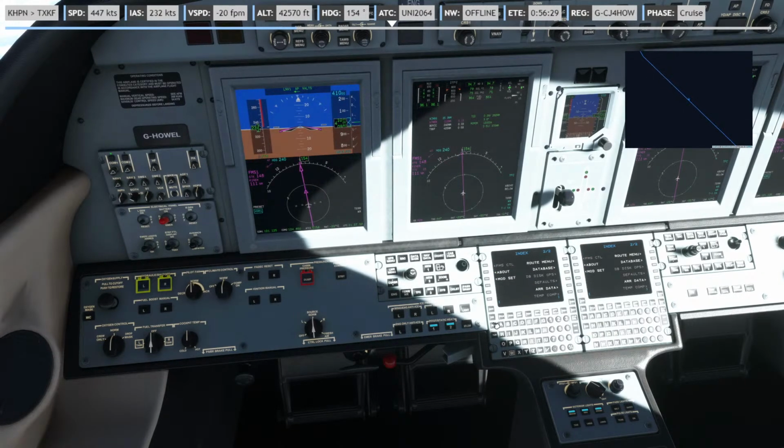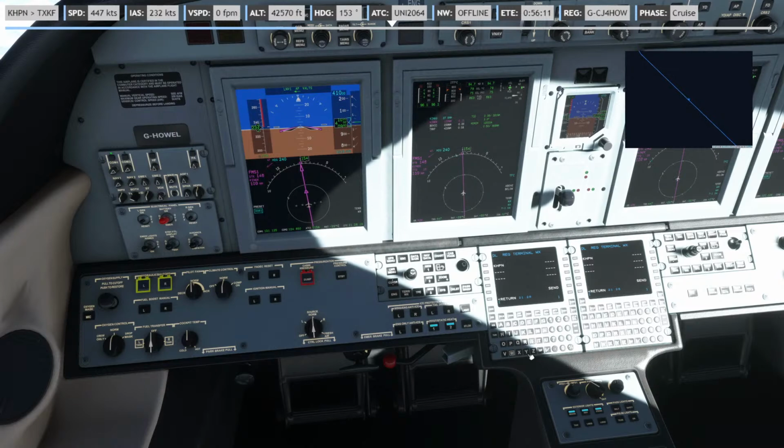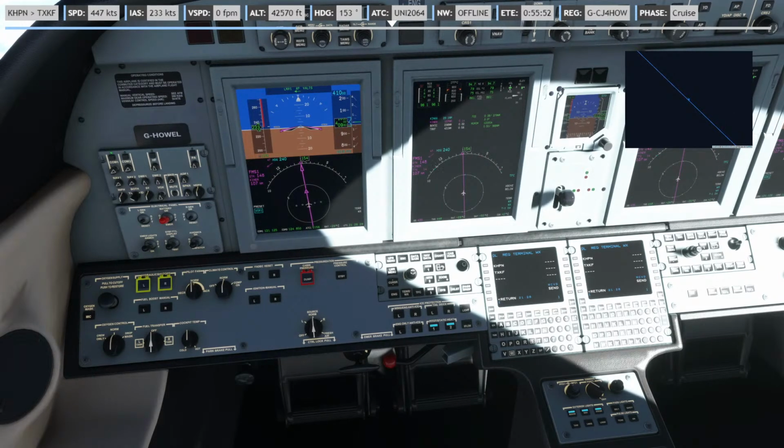Right, let's jump into data set index, data link, weather, and we'll request for Tango, X-ray, Foxtrot, Kilo Foxtrot, sorry. Let's review that.